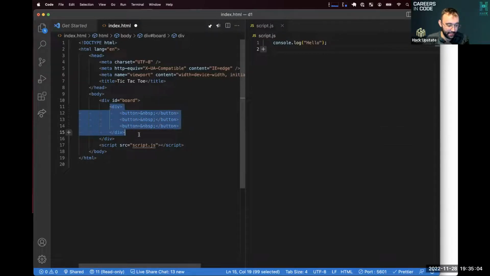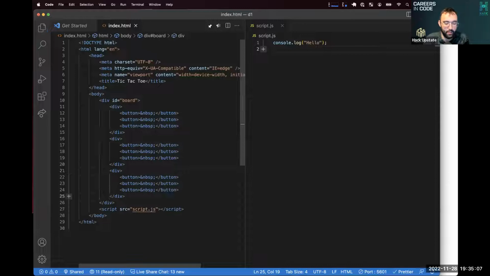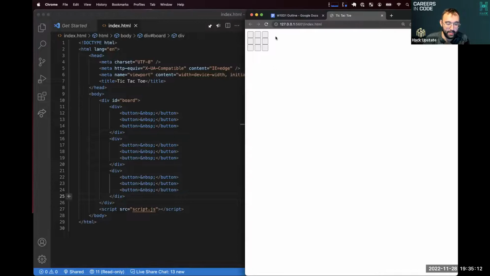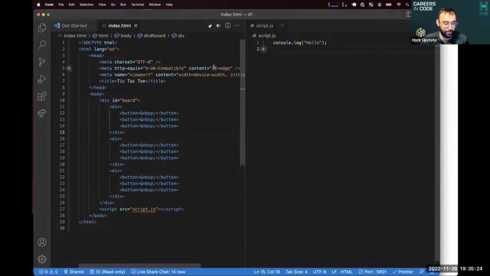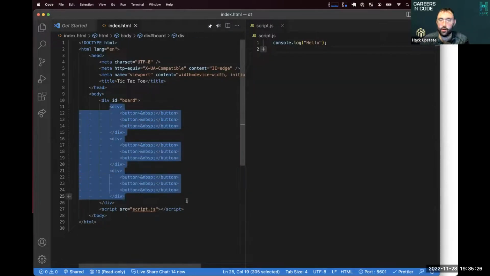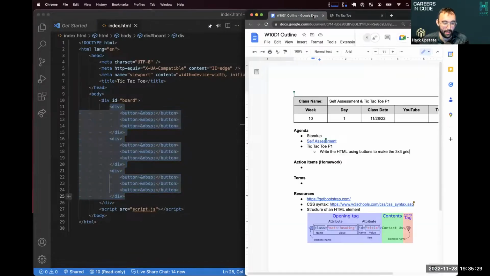And then I can copy this whole div and paste it 3 times. And believe it or not, that is going to be the tic-tac-toe interface that we will be working with for the next 3 days. Better learn to love it because it's not going to get any prettier. If you would like to make it prettier on your own, you are more than welcome to. So what we're starting out with is our grid. I come back to my outline and we have write the HTML using buttons to make our 3x3 grid. Stop there. Make sure you guys are caught up.